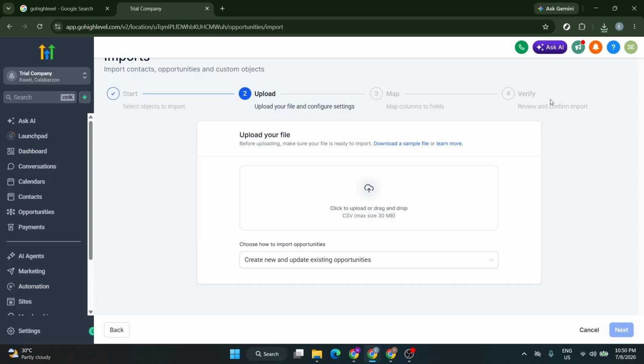And that's how to import opportunities into Gohighlevel. If you prepare your file properly, confirm the correct sub-account, and carefully map your fields, the process should be smooth and straightforward.